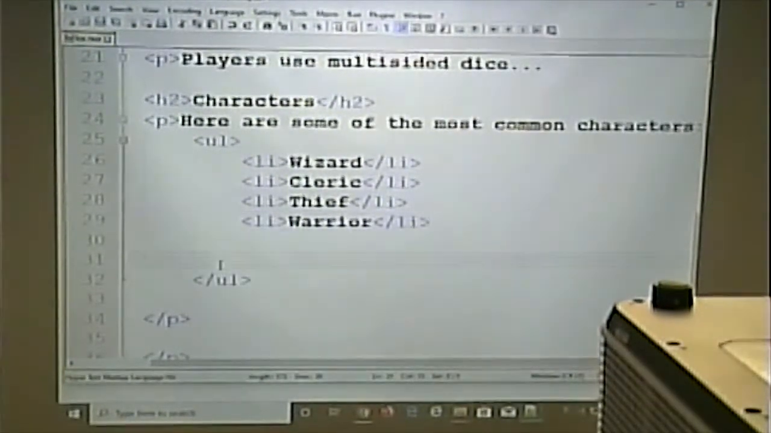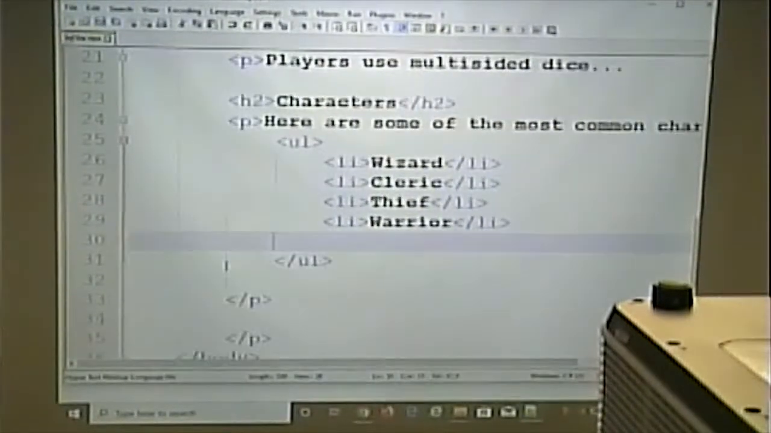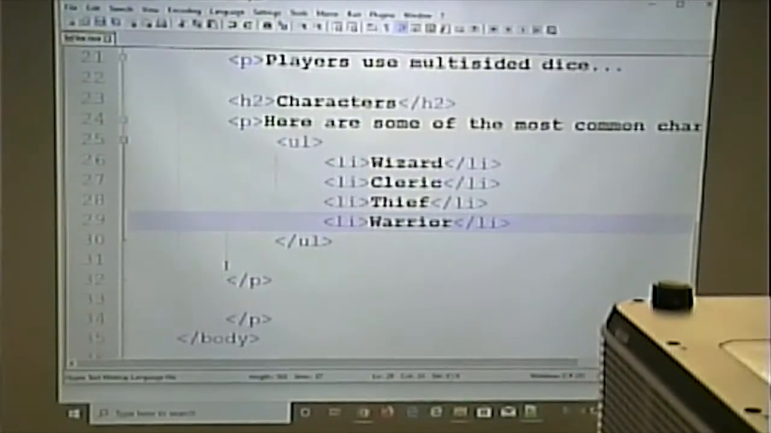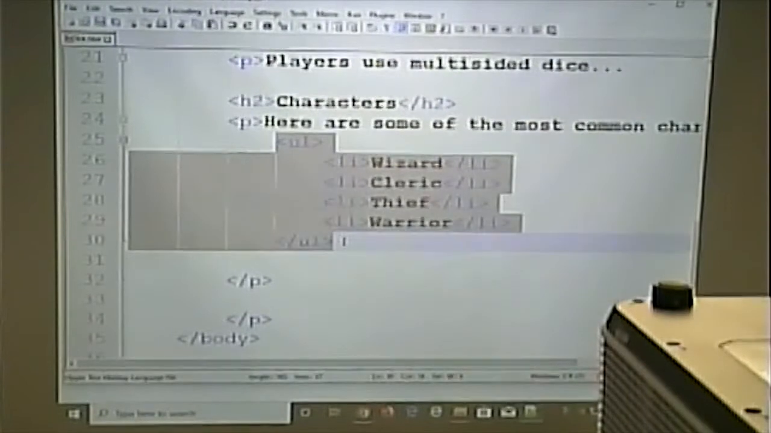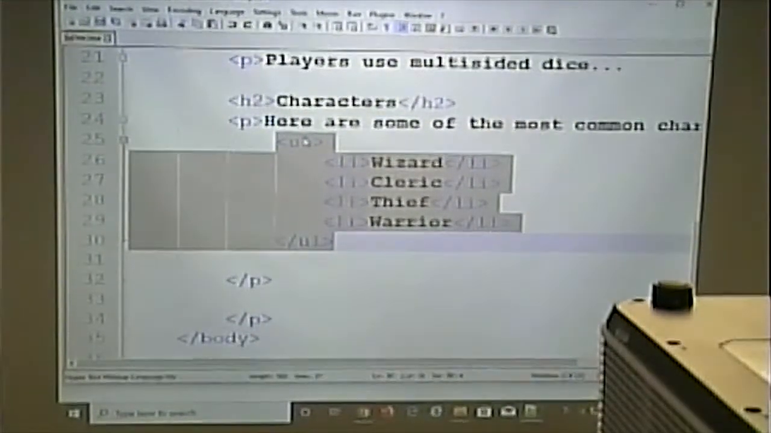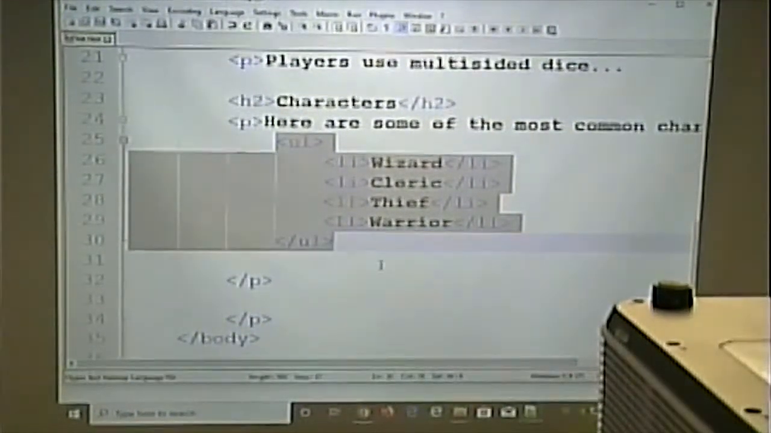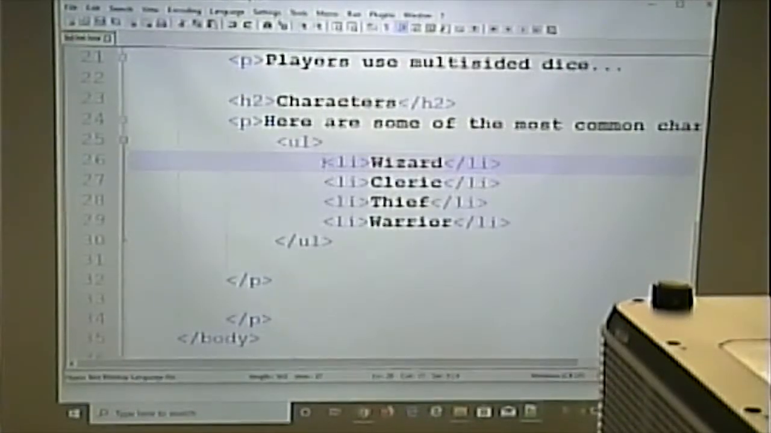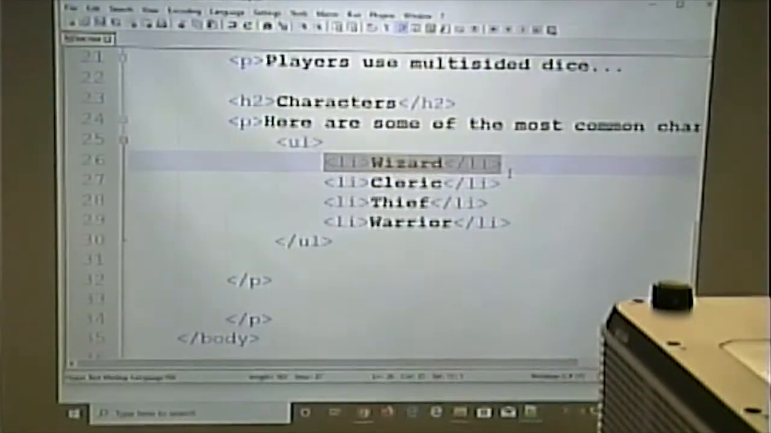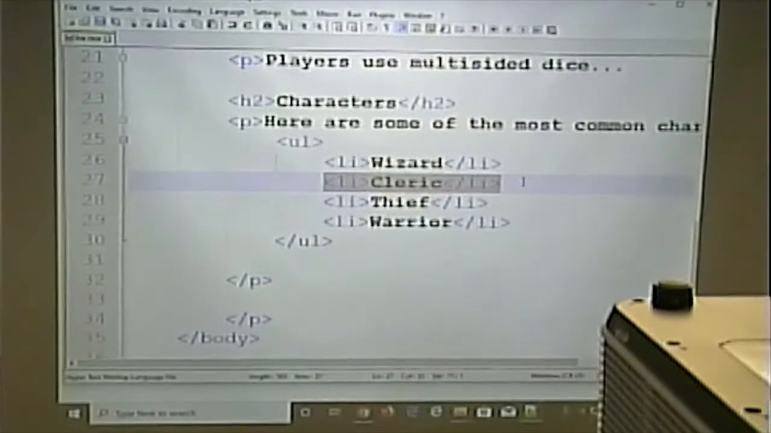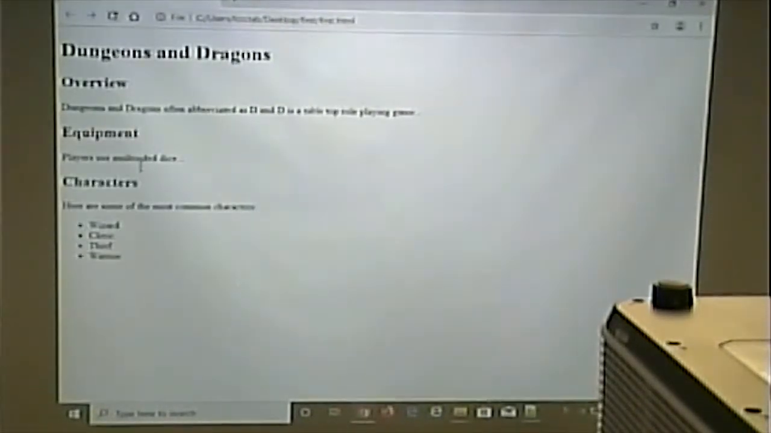Okay, there's 4 of them. So notice that we have, here is our unordered list. The UL tag goes around all of the list items. Each individual list item is wrapped in an LI tag. And LI stands for list items. If we then go and view this page, we get a bulleted point list.